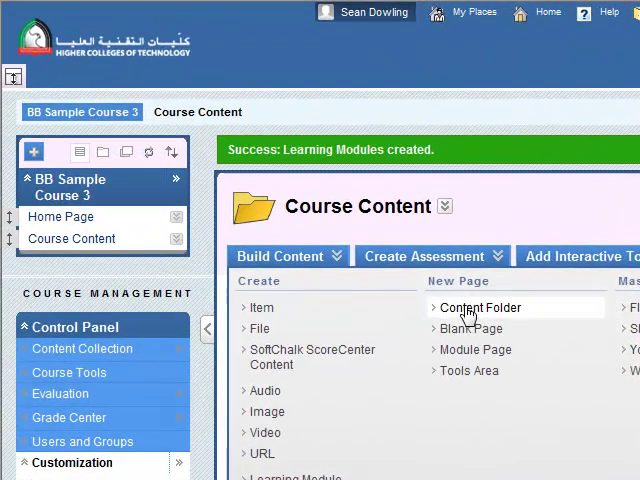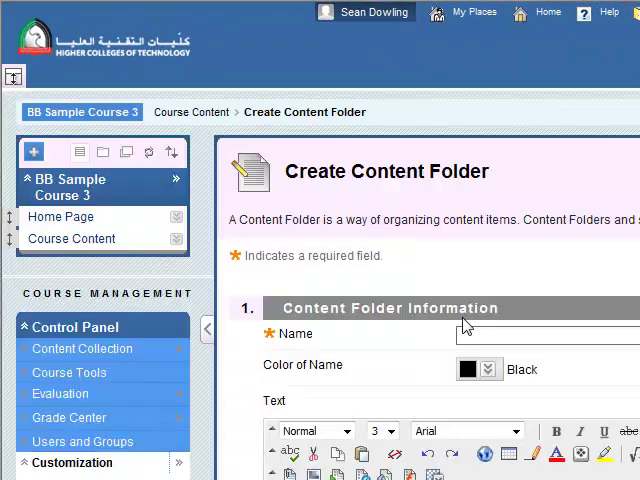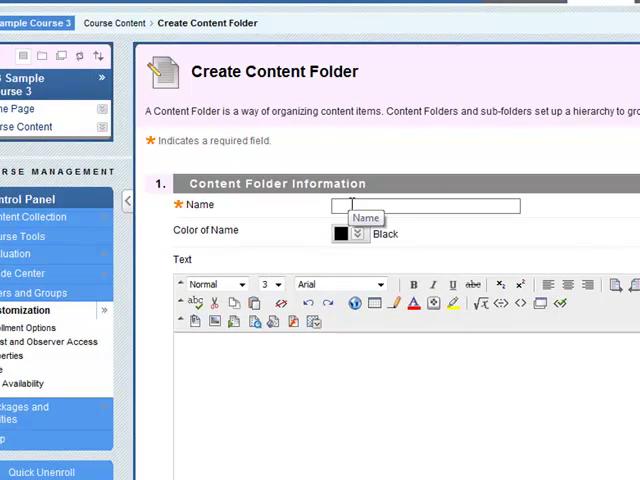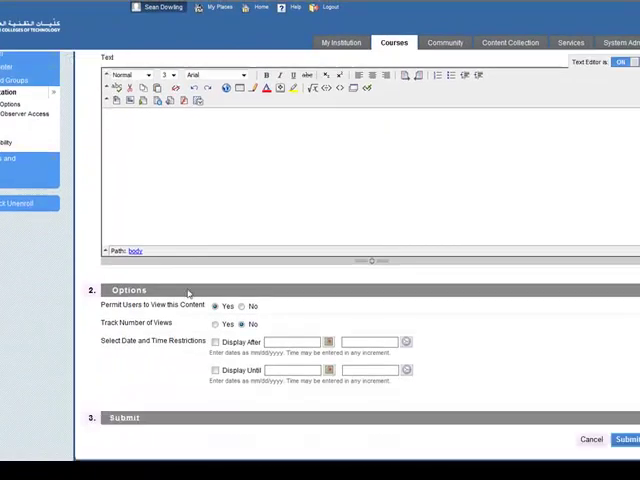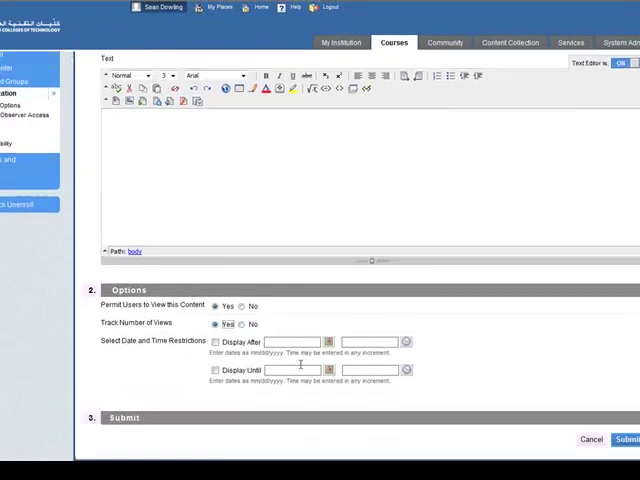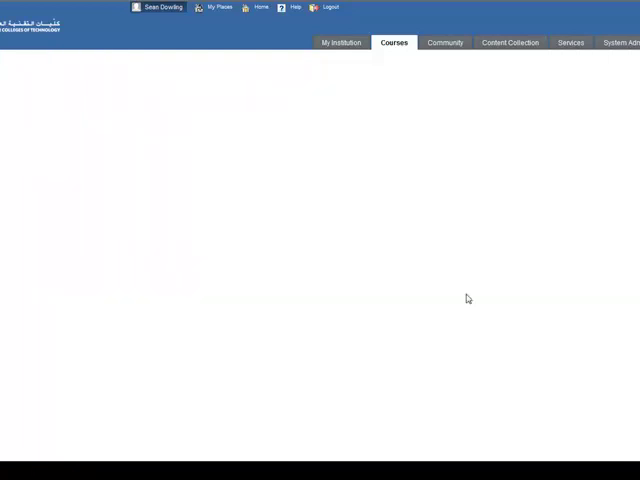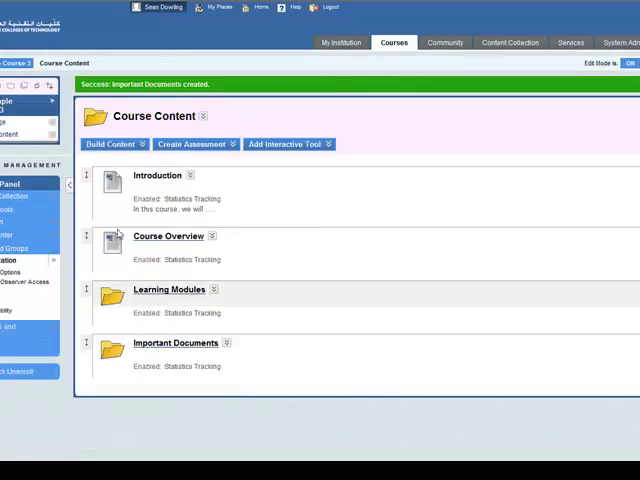The final one, again, a content folder. Give it a name. Let's call it important documents. Same thing again. You can add text in there if you want, track the number of the views, leave open here, click on submit. And now we have our course content page complete. In the next videos, we'll look at adding materials to these areas.